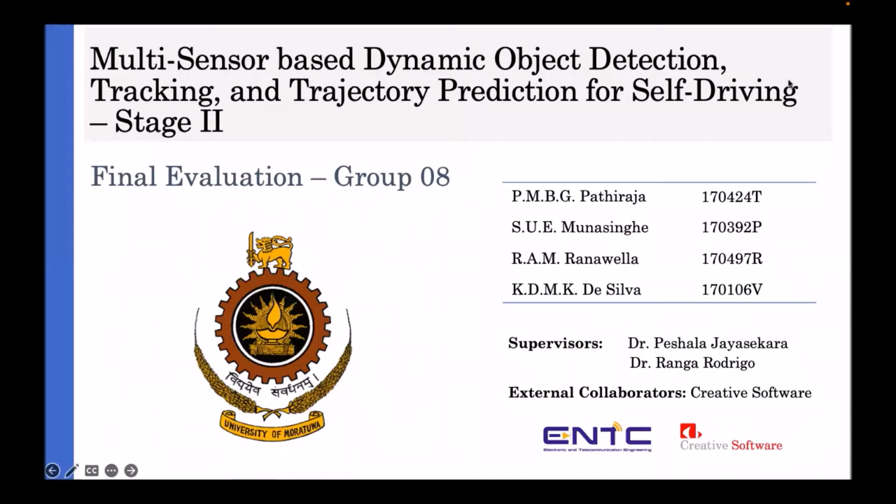Our project is multi-sensor-based dynamic object detection, tracking, and trajectory prediction for self-driving. This is the continuation of a project from last year. We were supervised by Dr. Peshal Jayasekara and Dr. Ranga Rodrigo and funded by Creative Software.